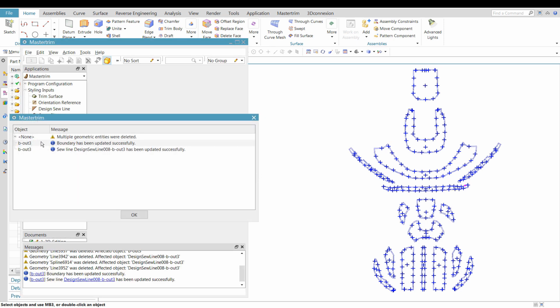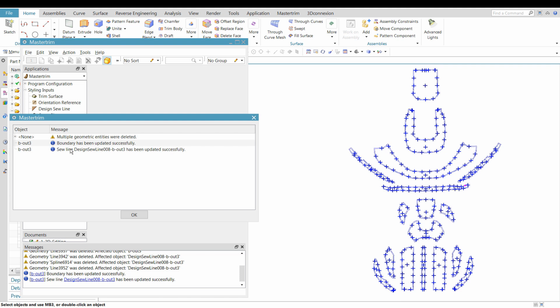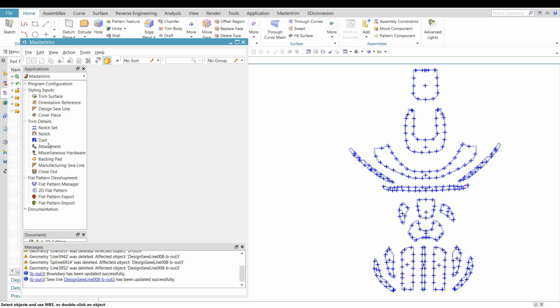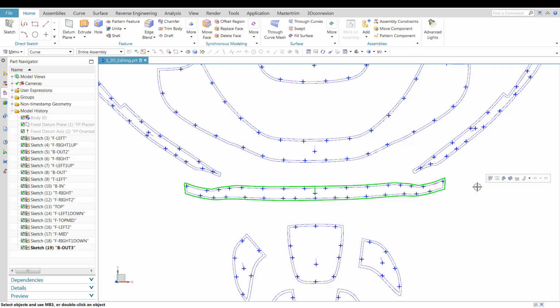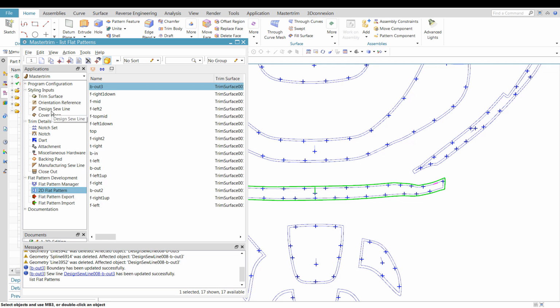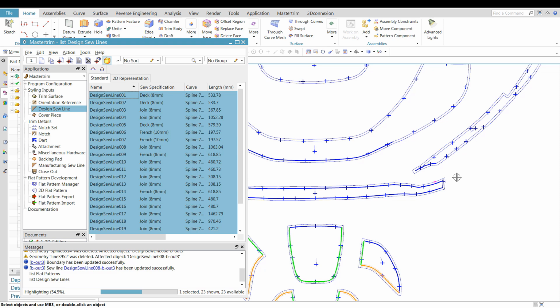Next time you start Mastertrim, as you can see, notifications are given and a status is presented that will introduce the user to what has been updated and changed on the sketch. The pattern is automatically updated so that the edges and the sew lines are recreated. All the previously created design sew lines are updated and all the highlighting and definitions are now correct.